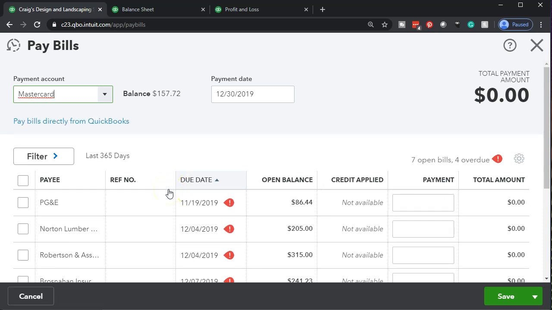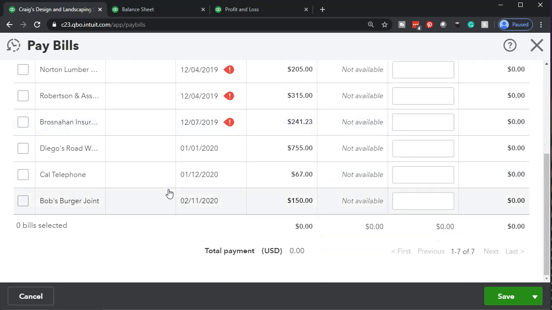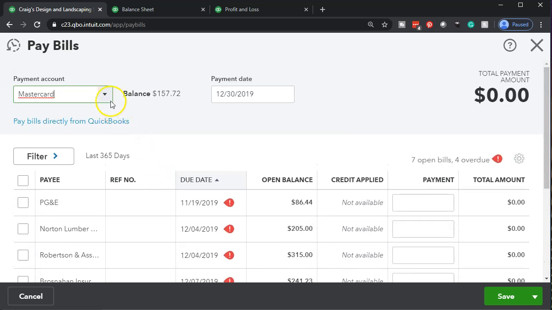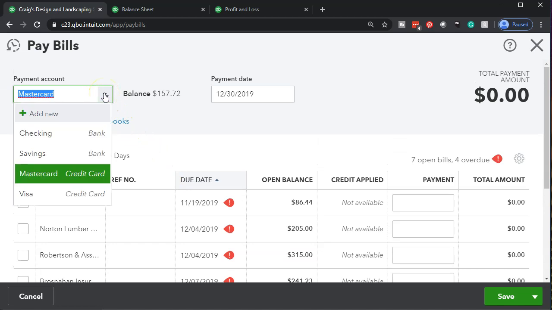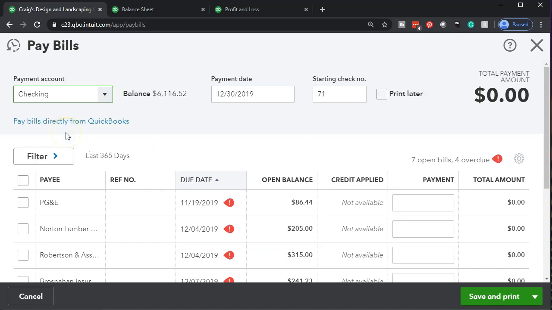So we're going to go into that pay bills, and you'll note that this will link to all the data input that we have had in place. If I select the payment method, I'm going to say that we want to go to the checking account, and we'll make the payment on, let's say, 01/21/20. And so there we have that.